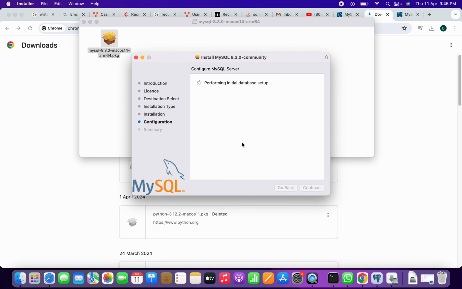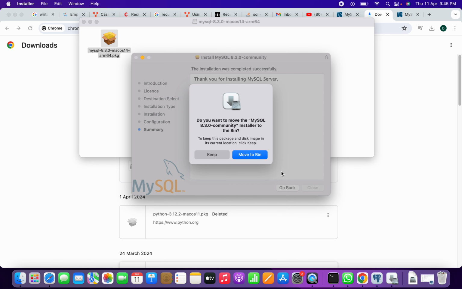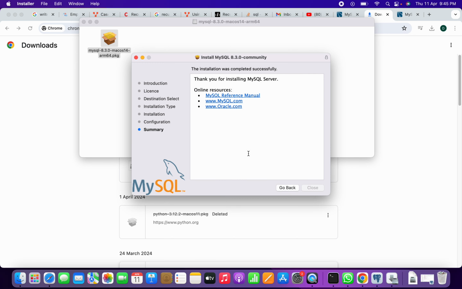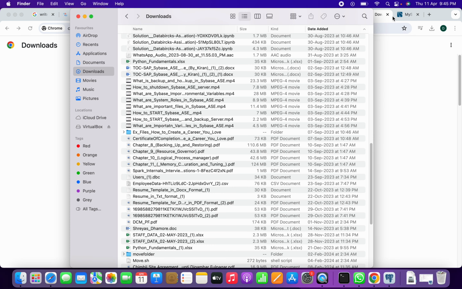Now it's done. You can see the message: installation completed successfully. And then I think once the installation is done, we can move the setup package file into the bin. Okay, thank you.